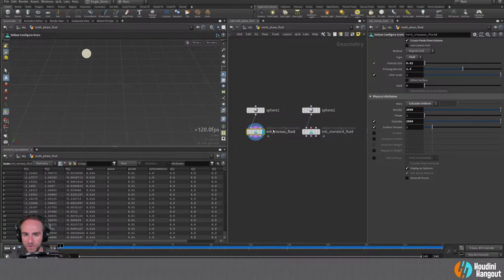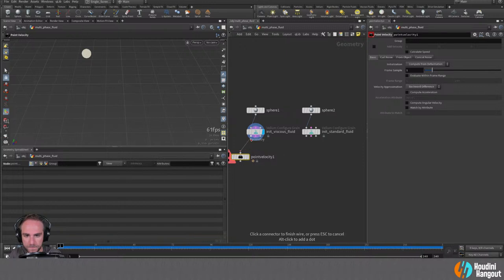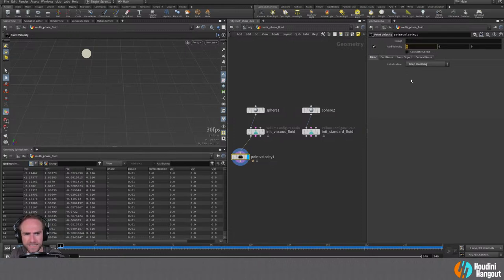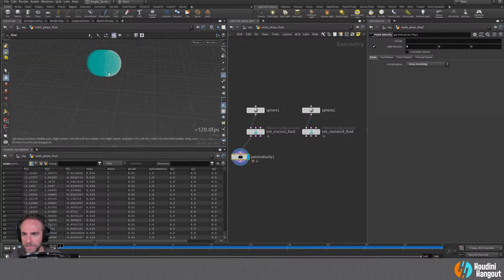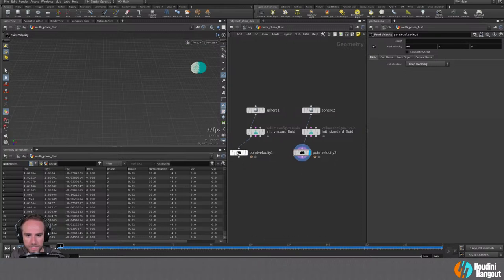Then what we want to do is add some velocities to this. We can just add a point velocity, input this, and say keep incoming and add velocity up here. I can't remember which direction these will be in, so let's do this at maybe 4 or something like that. Give it a little bit. Okay. Yep. Good. That's in the right direction because it's trailing away from it. It's going towards the center. So that should be good. And if we take this over here and wire it in and say -4, that should be good as well. Great. So we have our point velocities.